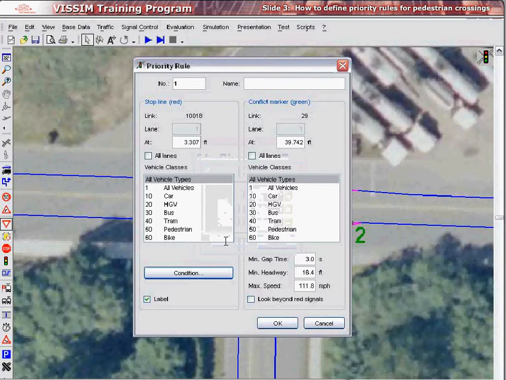Typically, due to low speeds on pedestrian crossings, the minimum headway is the most relevant condition, while the minimum gap time is the most relevant condition for free-flow traffic. Therefore, we could leave the default gap time as is for this pedestrian crossing, but for our example we will set the minimum gap time of 0 seconds and the minimum headway of 32.8 feet or 10 meters to show that the gap time is not really necessary in this situation. The Look Beyond Red Signals option decides if vehicles located upstream of red signals are seen by the conflict marker or not.